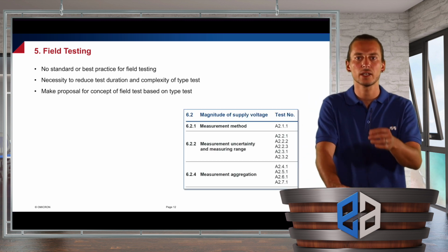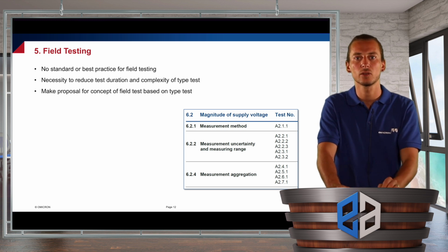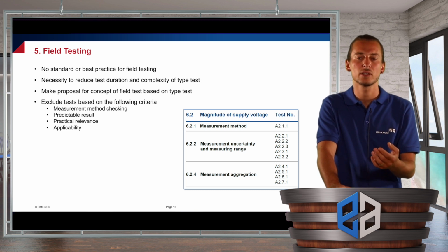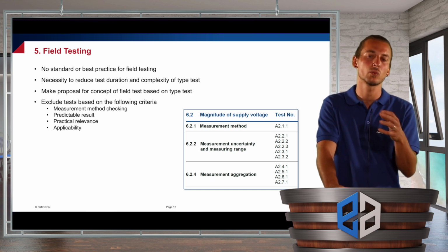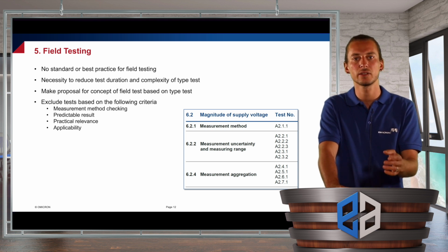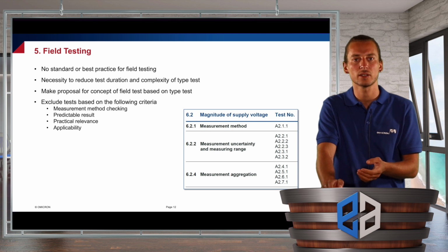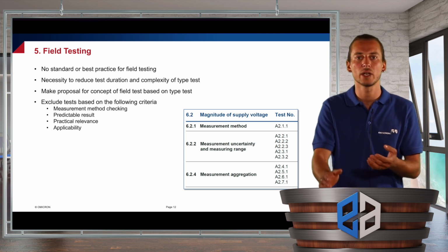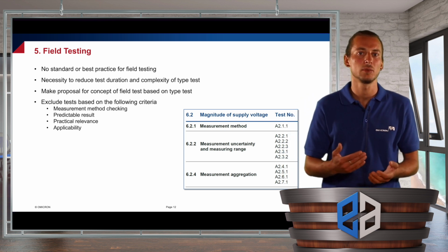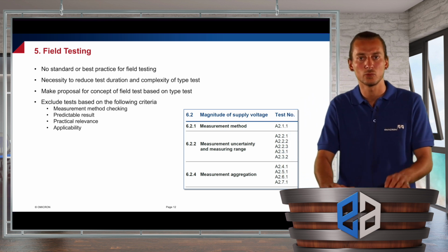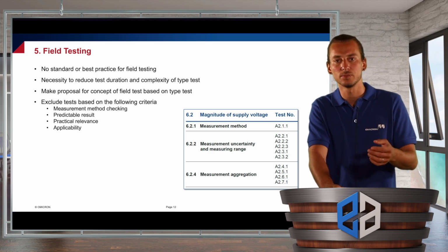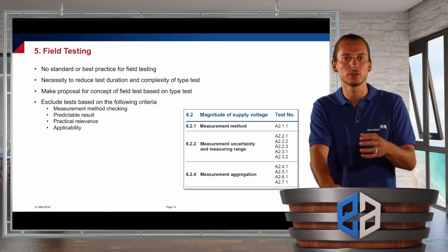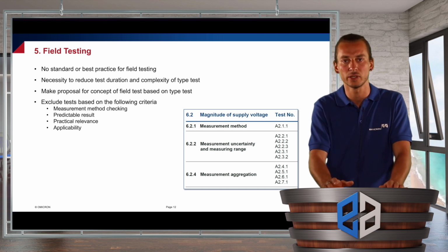If we take again the example from the beginning, the magnitude of supply voltage test, we defined several criteria to exclude tests from the type test which we don't want to use in a field test. These criteria are, for example, that we don't want to check the measurement method, we don't want to do tests with predictable result or without practical relevance, and of course we cannot do any tests in the field that are just not applicable because of several reasons. For example, you cannot check with a certain surrounding temperature because you cannot influence it.